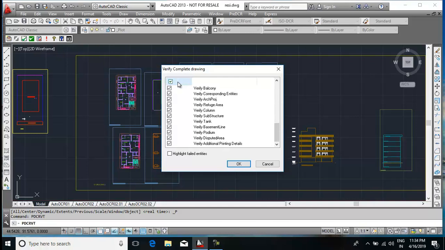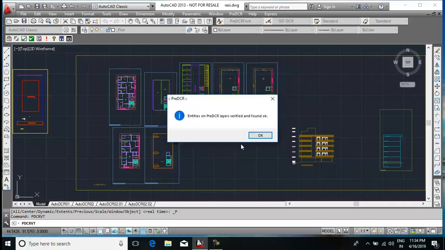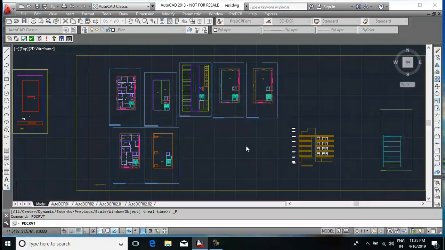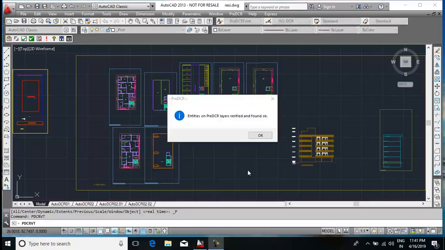In the Verify All drawing dialog, you can select the building objects to be checked. To view the result, press OK. System will show the message saying entities on 3DCR layers verified and found OK. Click OK. This message implies that the drawing is as per AutoDCR requirements.